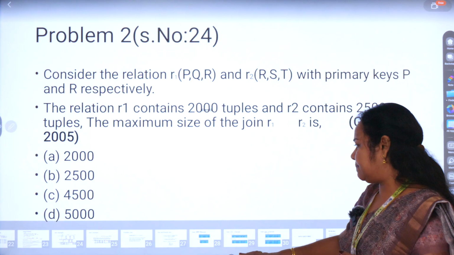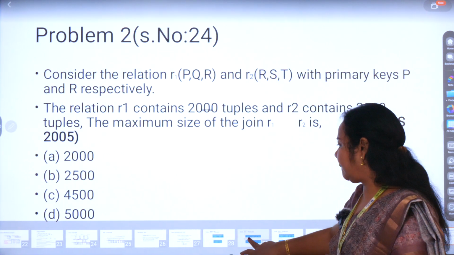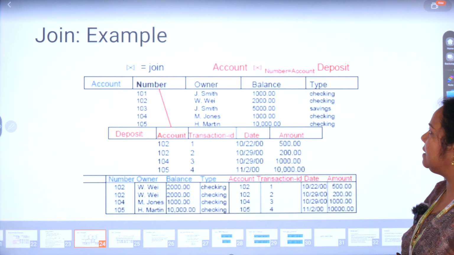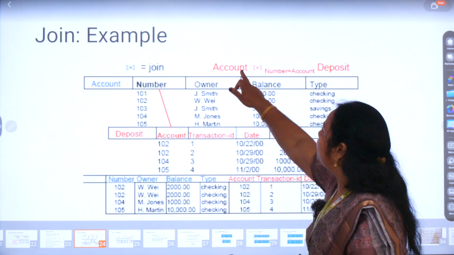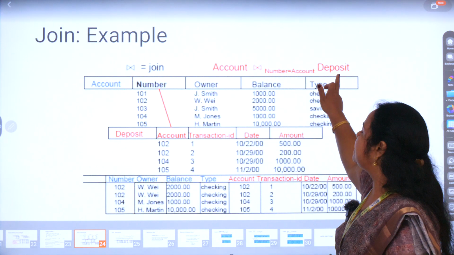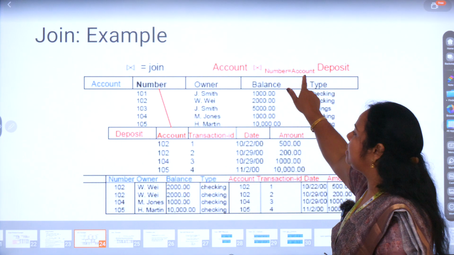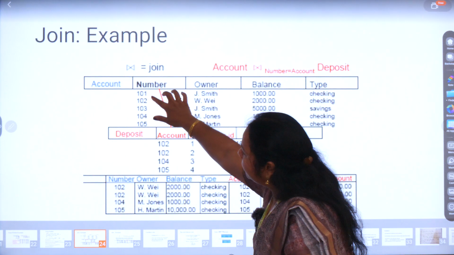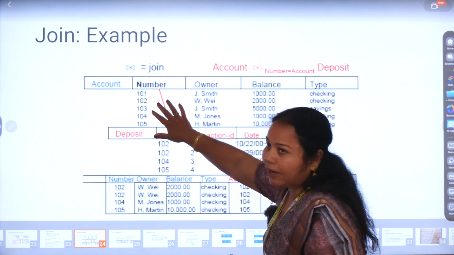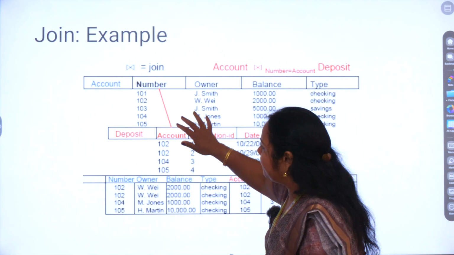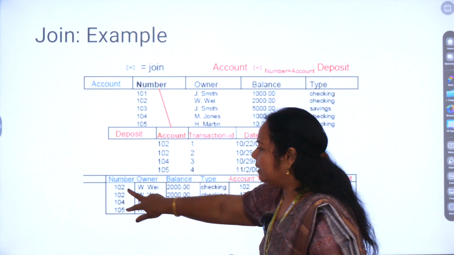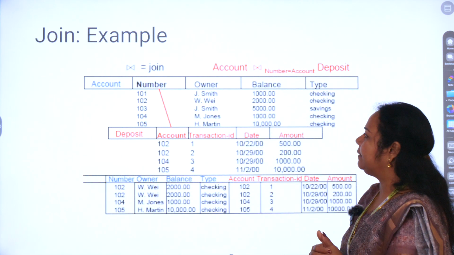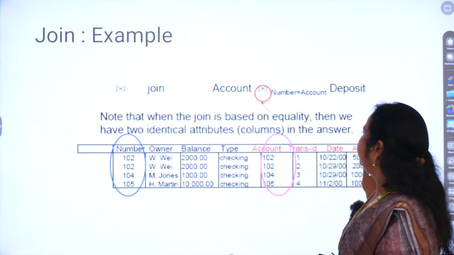I explained this earlier. The condition for a join: if you want to join the two relations account and deposit, there is a condition, number equal to account. Look at number and account here: 1, 2, 3, 4, 5, five tuples are there. Here there are 4 tuples, but we can get only 4 tuples as our answer because a common attribute should be there. So like that.